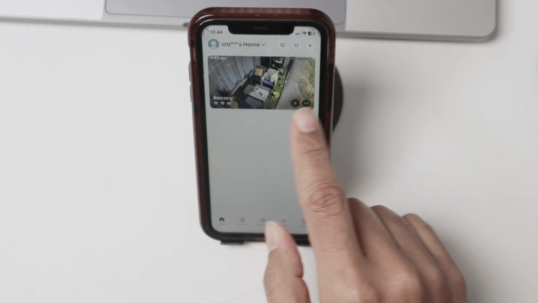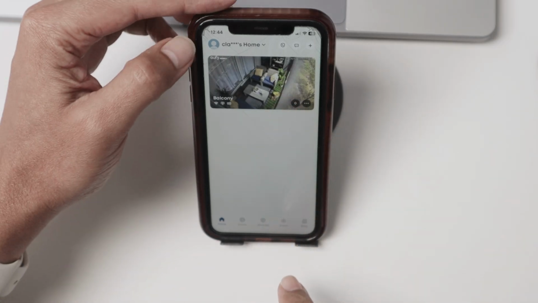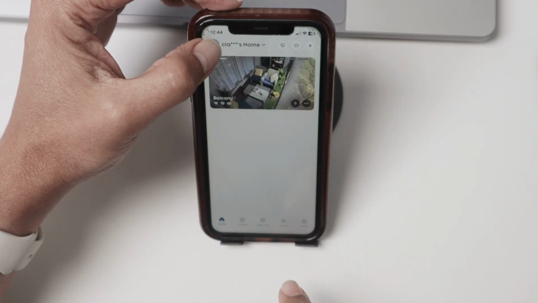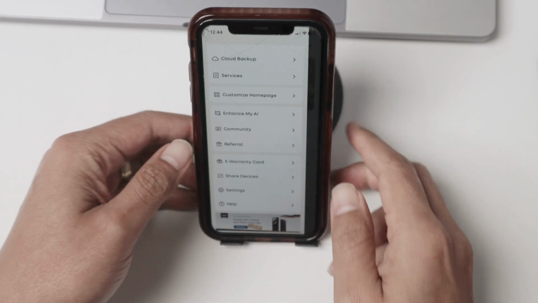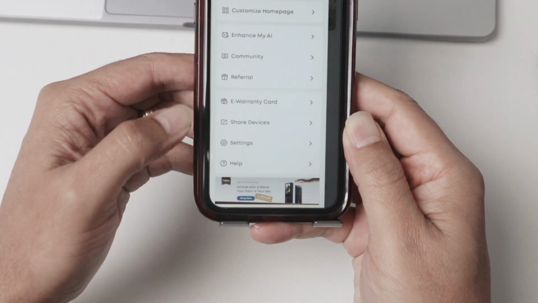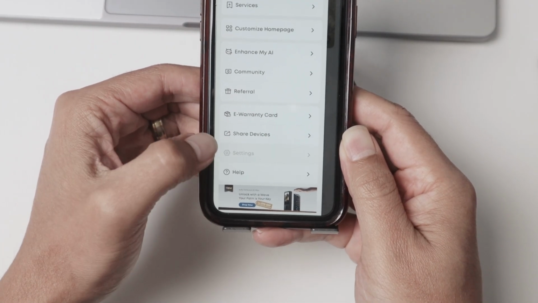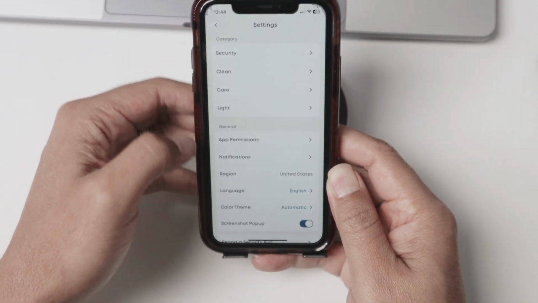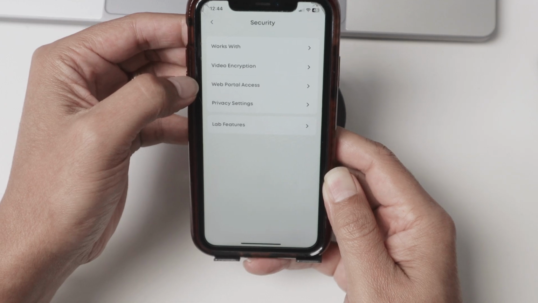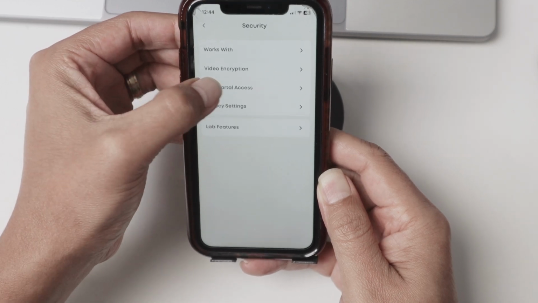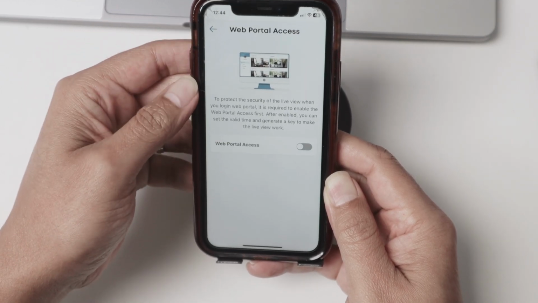And here on the main screen, just go here close to your name, right? There's an icon here. And then you're going to look for settings. Just right here, let me just show you better. There we go. I have here settings and security. And here you're going to find web portal access. There we go, just need to enable it here.